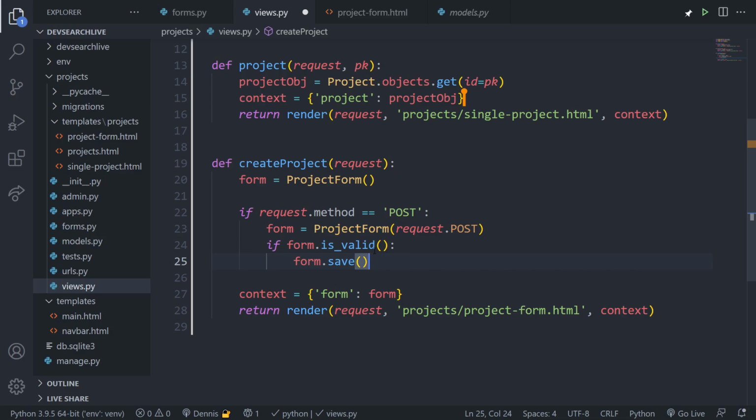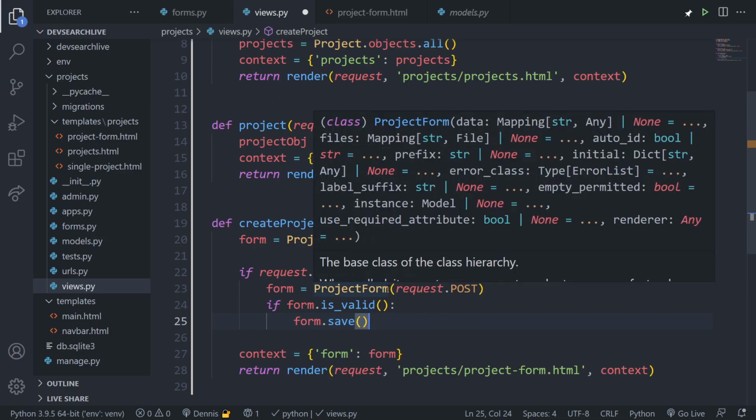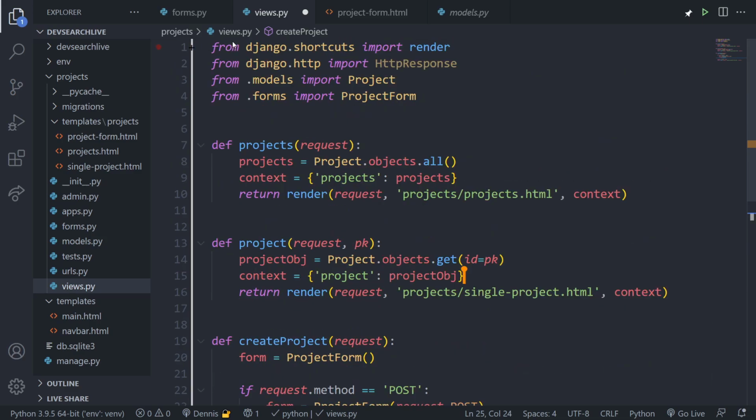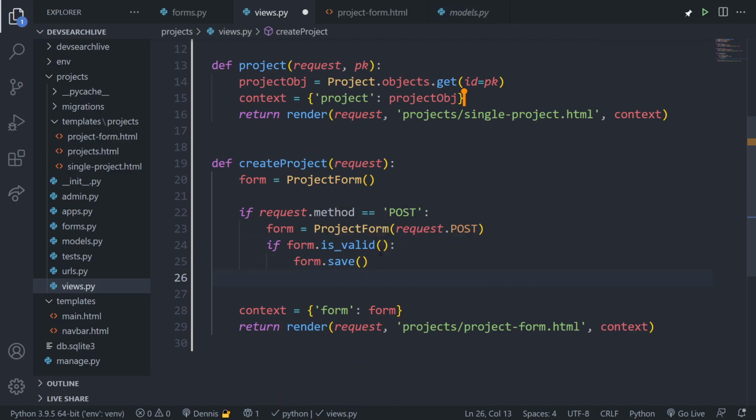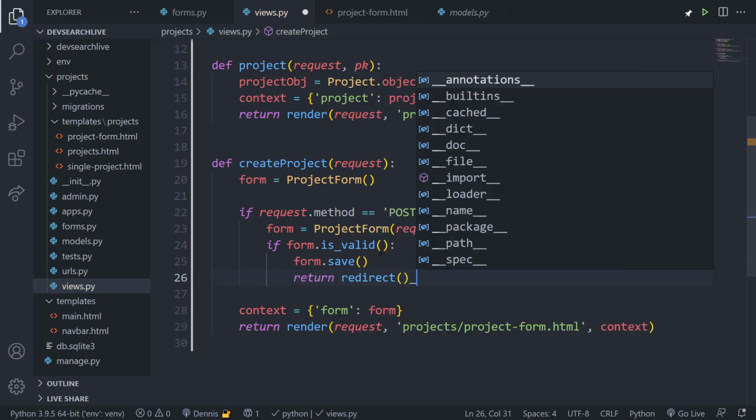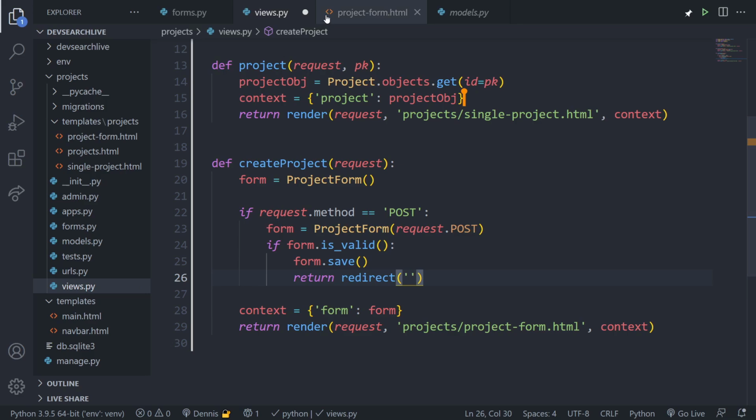So once we're done with this, I want to send the user back to the home page. So in django.shortcuts, next to render, we want to import redirect here. Once a user submits this, we want to send them to another page, so they're done with it. They created their form or their project. So we're just going to do return redirect, and we can access that page by the URL name here.